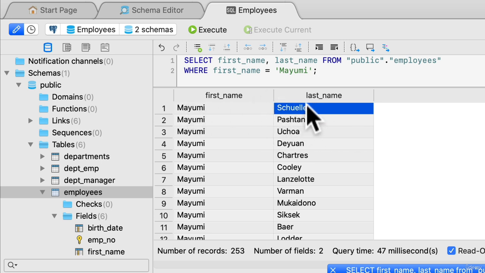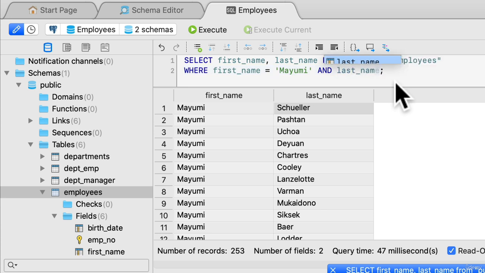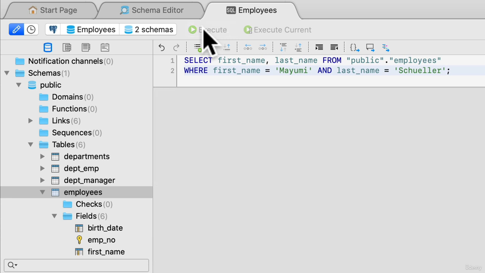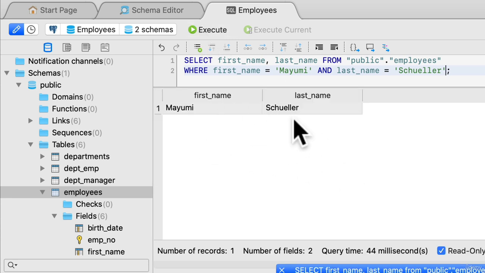But so how would we filter on both her first name and her last name? Well, SQL has this cool term called AND that you can use in a where clause. And it's basically saying, okay, let's filter on this and this. Logical, right? Very easy. So let's put last name equals Schuler. And what we'll see happen here is that we'll only get back one result.